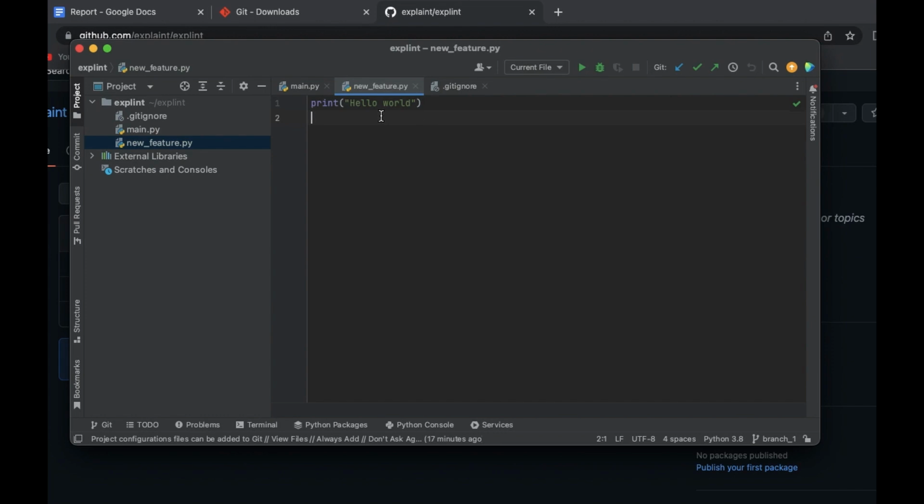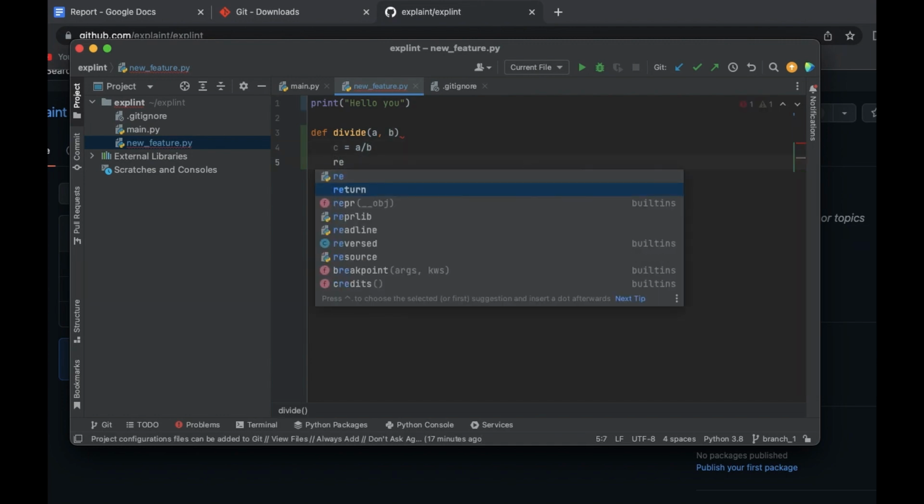And let's do some changes in our project. So let's just write here, something like print hello you, for example. And then we will add something more, which is some function. So for example, def divide, with a and b, and we will say c equals a divided by b, and we will return c.